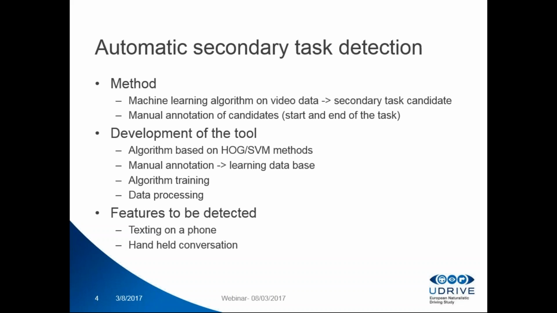So once those algorithms were developed, they need to be trained. You have to create a learning database, and that means you have to manually annotate some videos to tell the algorithm what was a secondary task and what wasn't. And then there is a phase when the algorithm has to be trained, and that could be long or quicker depending on the quality you need for detection. And then finally, when the algorithm is working, you can do the data processing.